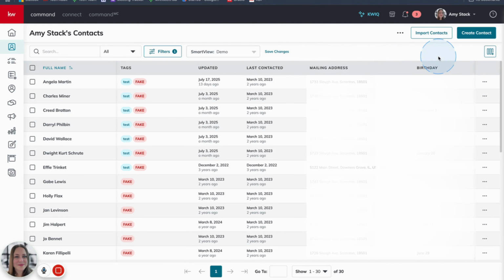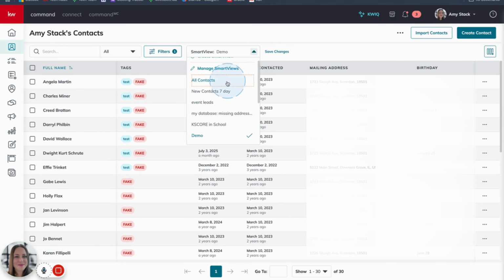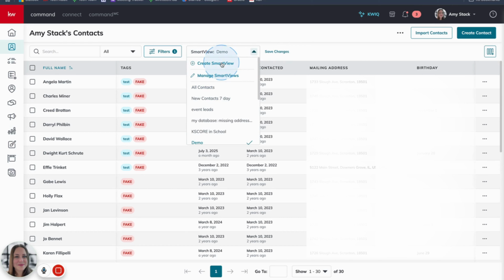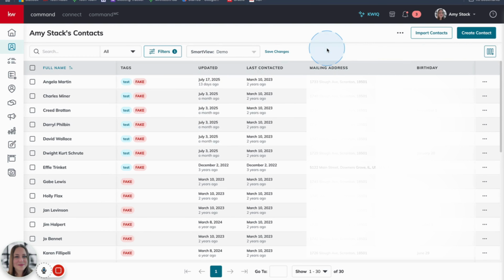And just a quick reminder, we do still have the Save Changes option. If you want to save that view, you can see I'm in the Smart View of Demo right now. If I wanted this to be my demo view forever, I could just hit Save Changes. I could also hit this drop down button and hit create smart view and make a whole new view to be available in my drop down option here. So for individual agents, that's everything that's updated.